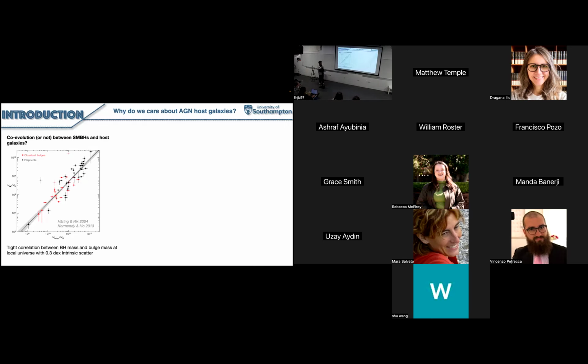Okay, so I don't think I really have to convince this audience that the host galaxies of AGNs are important, but let me still try to do it in one slide. From the studies of local galaxies, we have learned that there's a tight correlation between the black hole masses and the bulge mass of their host galaxies, with an intrinsic scatter of only 0.3 dex. However, to understand what kind of role AGN plays in galaxy evolution and also cosmic evolution, we need to understand whether this means a co-evolution between supermassive black holes and host galaxies, or if it's not. Or if there's a co-evolution, how does it happen?